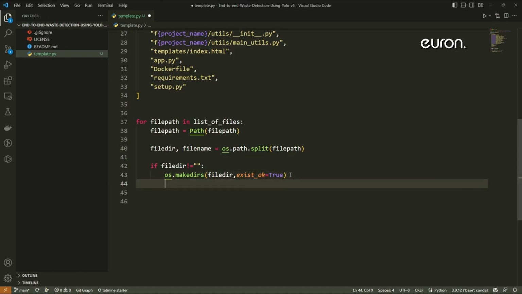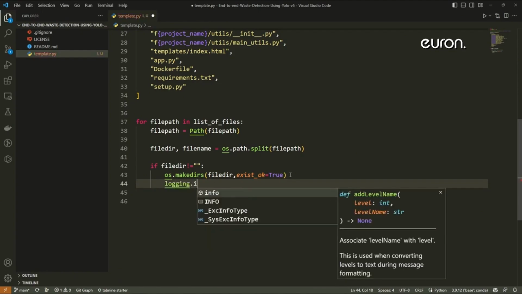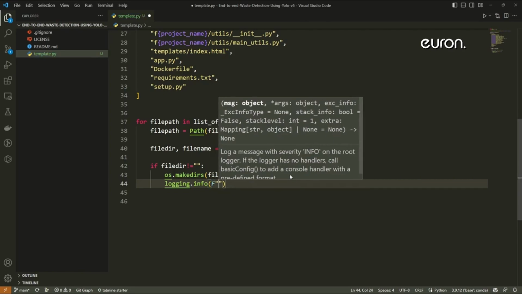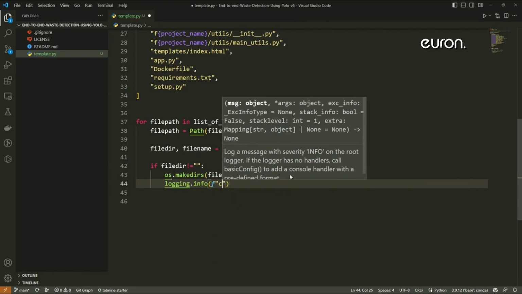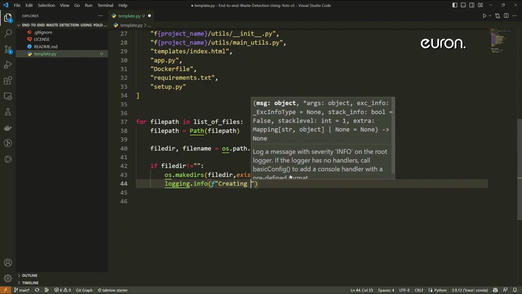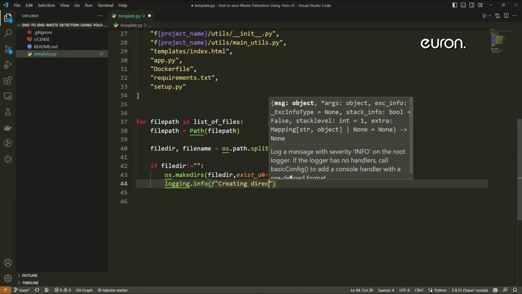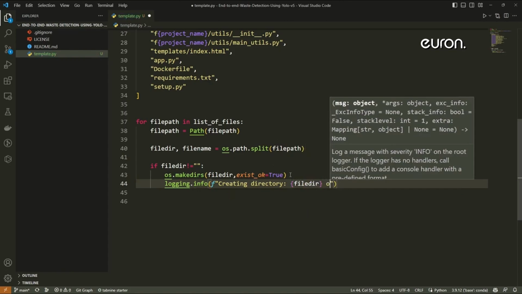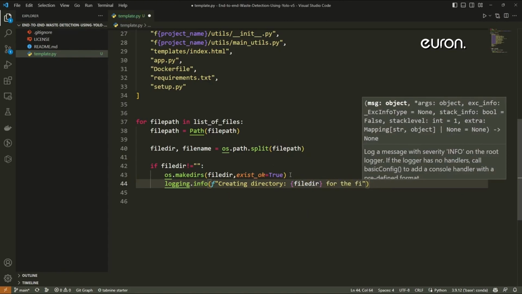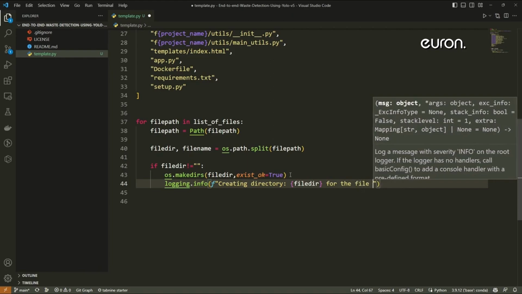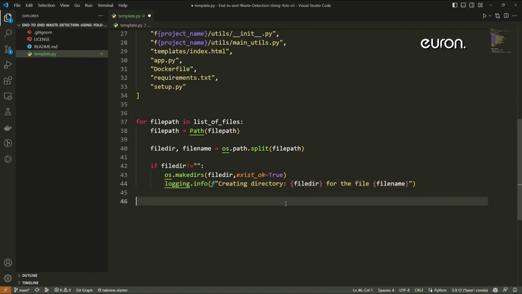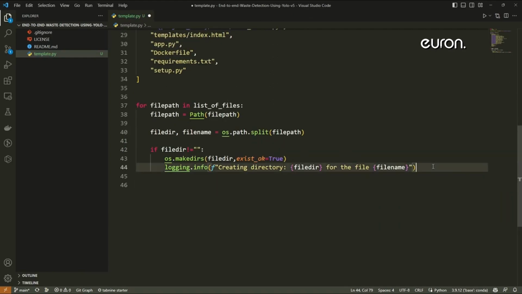Now I will log the information. I'll write logging.info with an f-string: creating directory, file directory, for the file name. So it will create the directory for me.